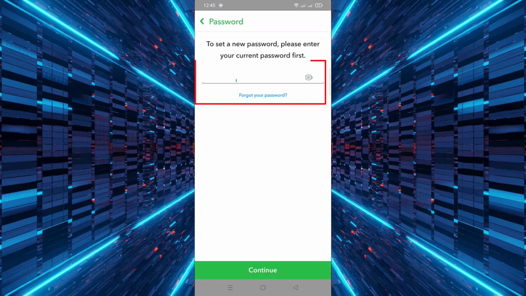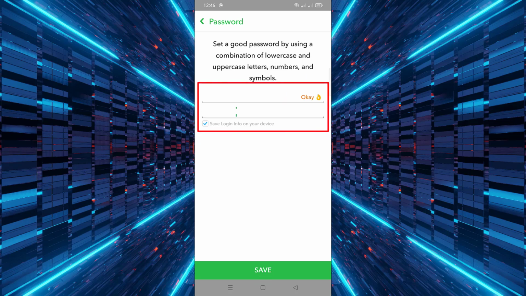Now, enter your current password and tap Continue. Following that, type your new password carefully. Finally, confirm the new password by typing it again, then tap Save at the bottom to apply the changes.